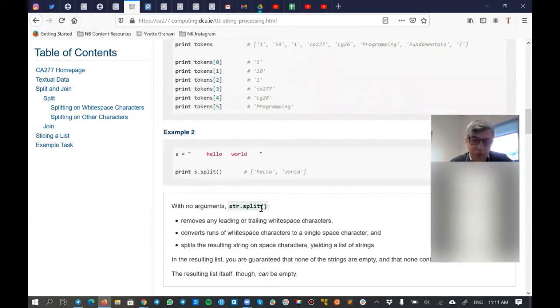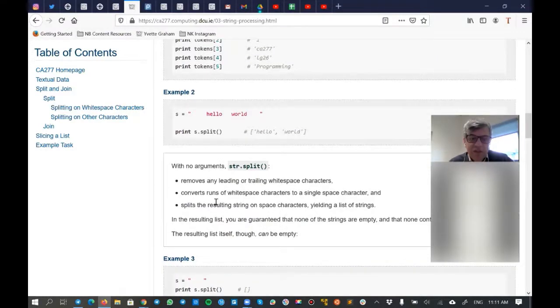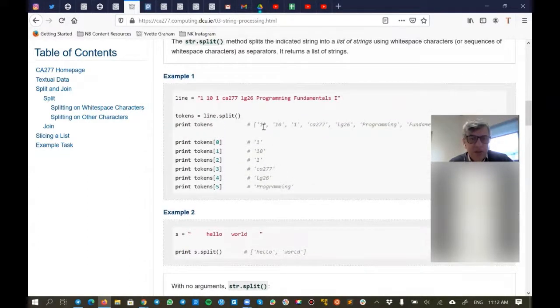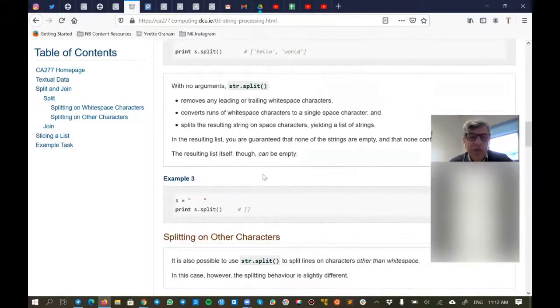Okay? So with no parameters, it removes any leading or trailing white space characters. It converts runs of white space characters to a single one. That's exactly what I said. So that would happen with split without any parameter. In the resulting list, you are guaranteed that none of the strings are empty. See? None of the strings are empty here. But it could happen sometimes when the original string by itself is empty.